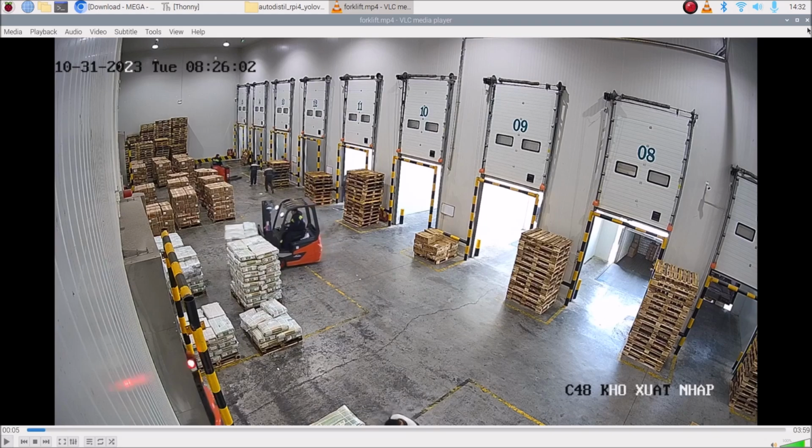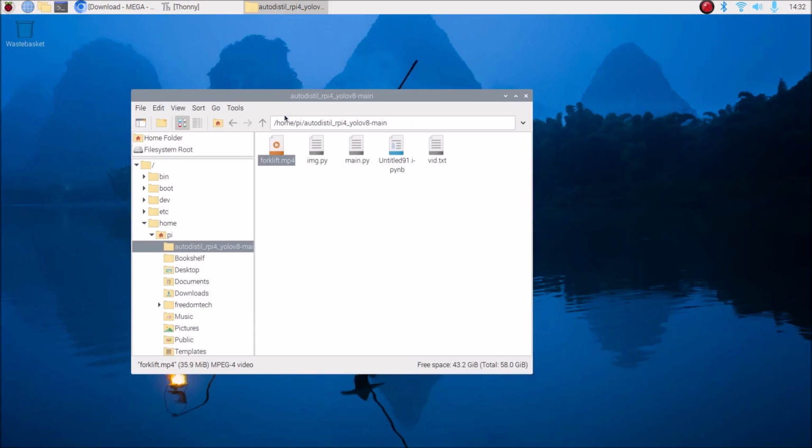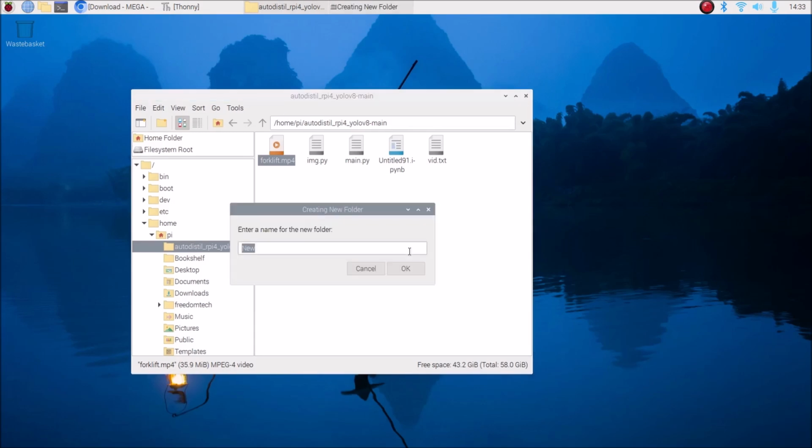So let's get started. First, as I mentioned, we need our images. So inside the same repository, we are going to create an images folder. So right click, new folder, and mention the name images.